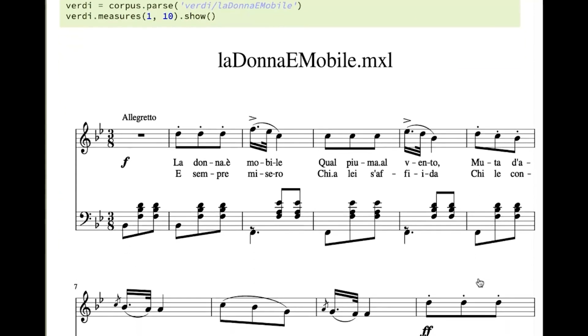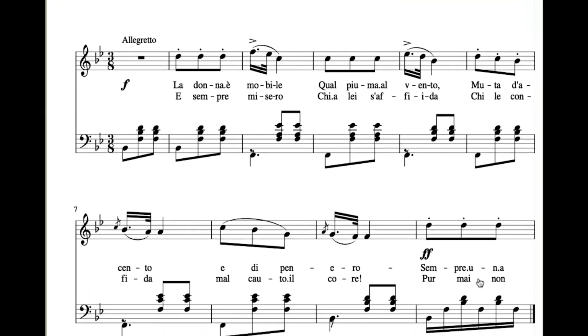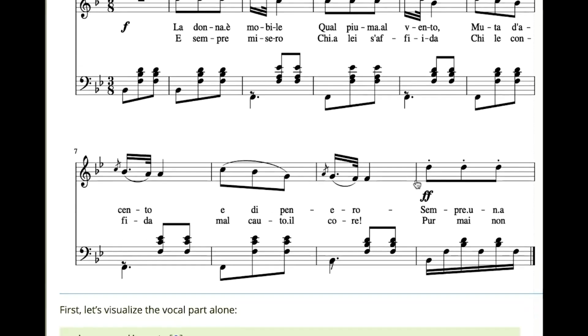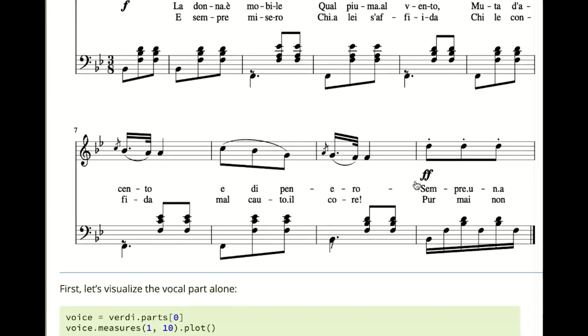Bum bum bum bum ba-dum, bum bum bum bum ba-dum. You probably may have heard this before. So it's a little piano score version. And so let's just get the vocal part.